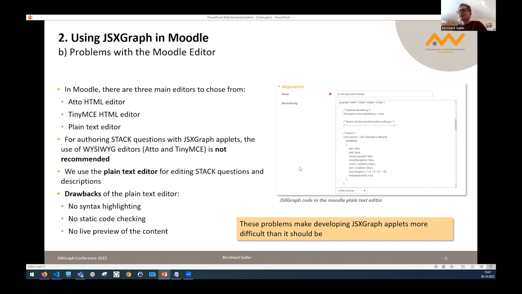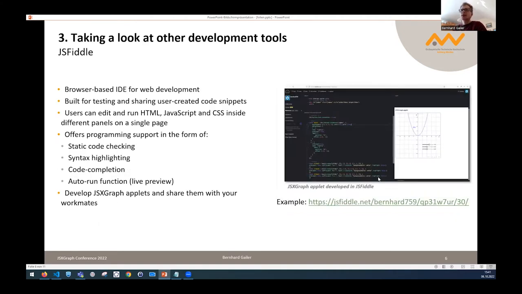And this was the point where we started thinking about other development tools that we can use to facilitate the development process of applets. So we looked at other tools, and there are many. I just want to show two tools we decided to use in our project, and namely these are JS Fiddle and Visual Studio Code. So JS Fiddle, just a quick overview.